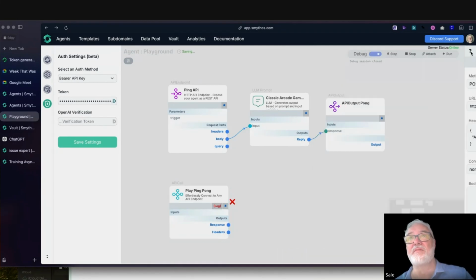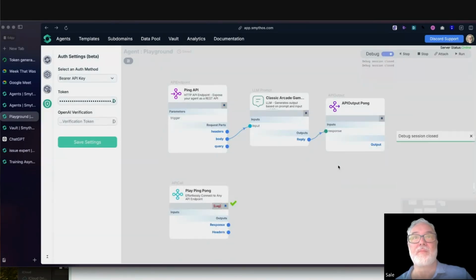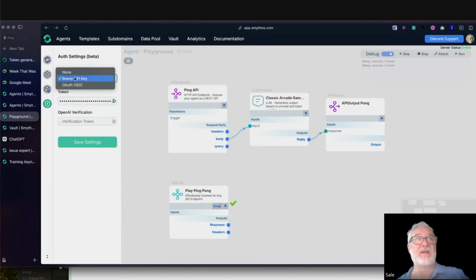So now let's see if this works. Let me try and run it again. And it worked that time. So this is pretty simple. All you do is select bearer API key, add a token. In my case, I like to keep that token inside the vault. I showed you how to add it to the vault. And then when you call it, you can call it from here.